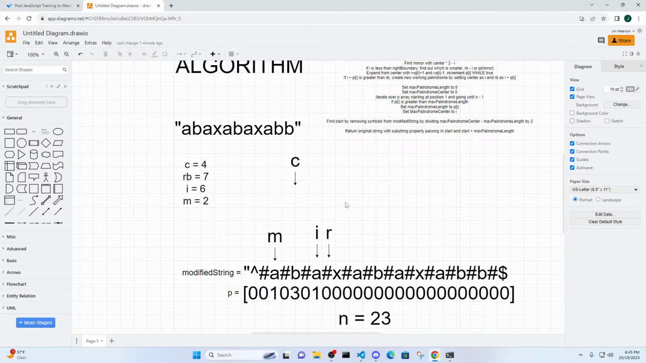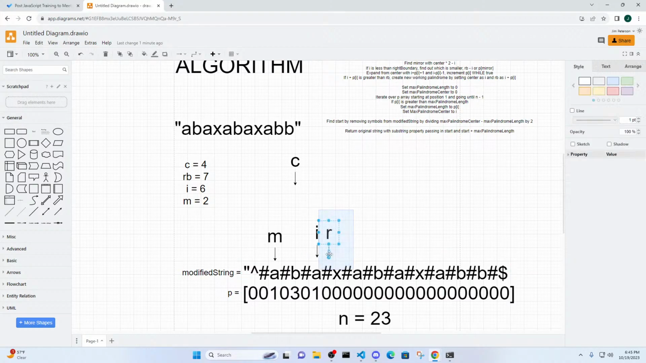Yeah. So M equals 2. We did this. We saw that X does not equal B. And so what we're doing now is we're incrementing I to this one right here.